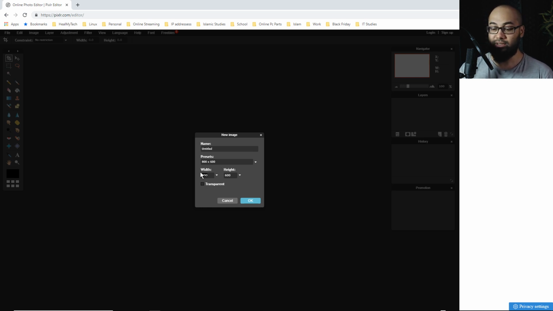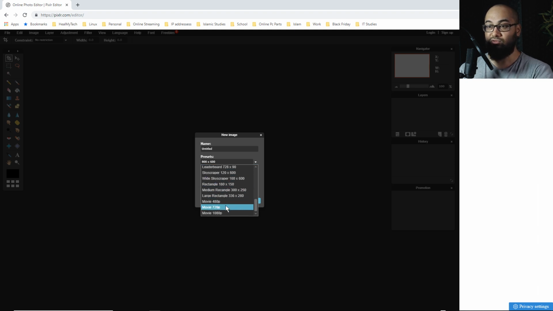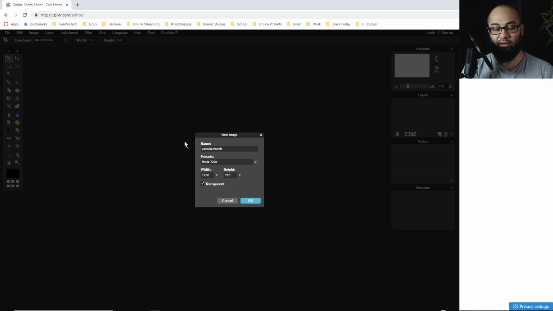For example, you can use 1920 by 1080 if you wish, and as long as your image total size is no bigger than 2 megabytes, it should be fine. Or you can go on the preset, click on that, and select a 1280 by 720, which is the movie 720p. And it will give you the dimension for your pixels, which is 1280 by 720, which is again very fine as well. But make sure you select transparent, and you want to give a title if you want, YouTube thumbnail. Okay, and click on OK.